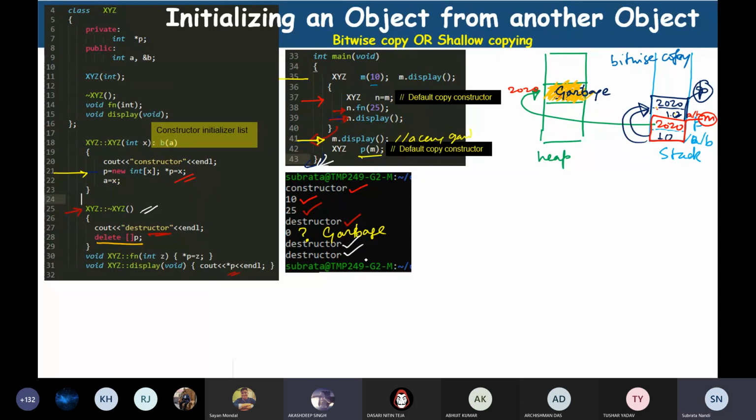This destructor is meant for destroying P, and this is meant for destroying M. The first one was just for destroying N. Is that fine? And this constructor is for constructing M. Is that okay? Yes, sir.